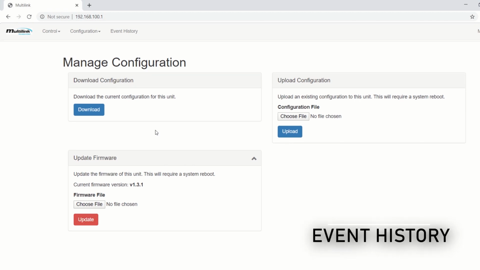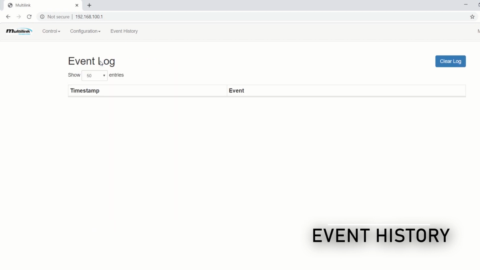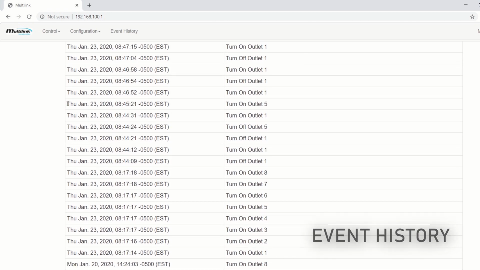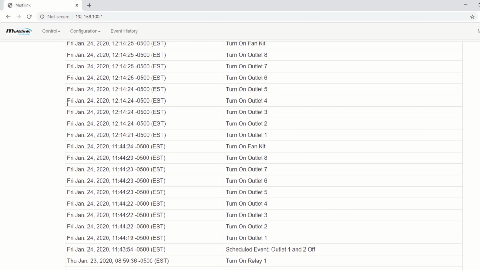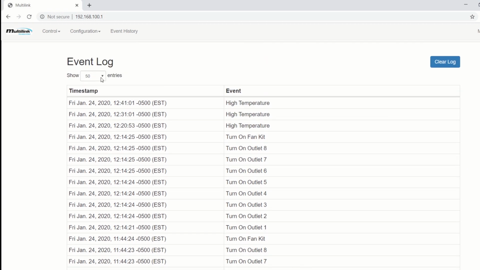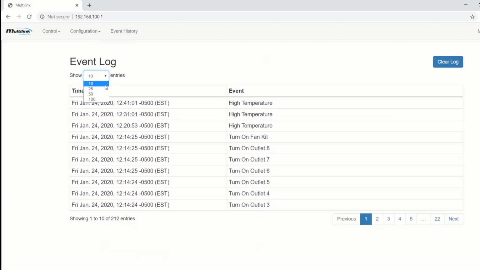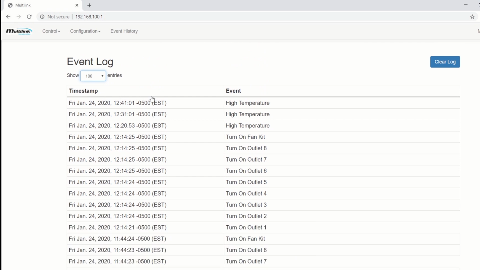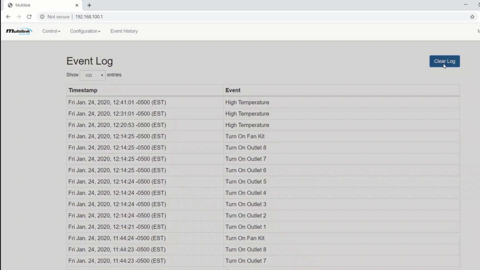The last section of the Smart Tracker's webpage displays a list of events that have transpired with the unit. Thousands of events can be listed here, with the most recent appearing at the top. Users can select how many entries should show up per page here, and clear the log entirely using this button if they choose.